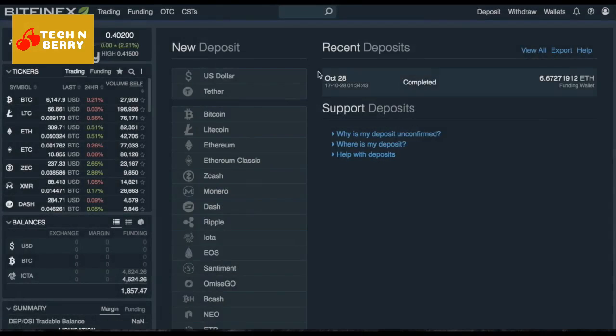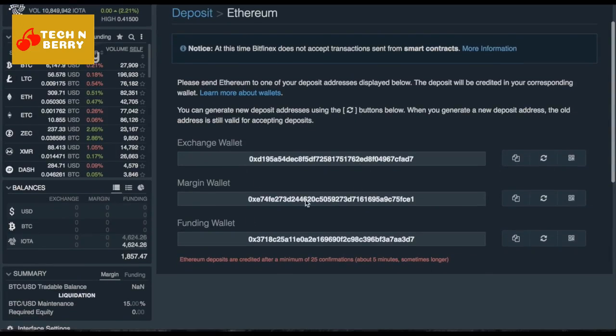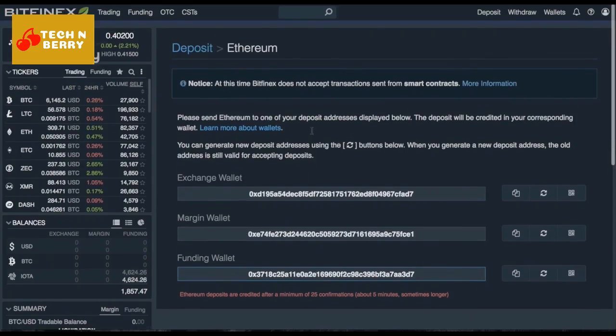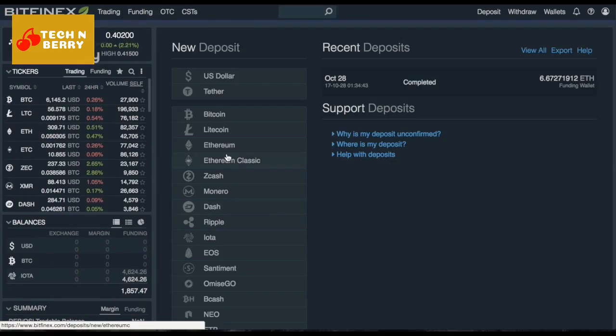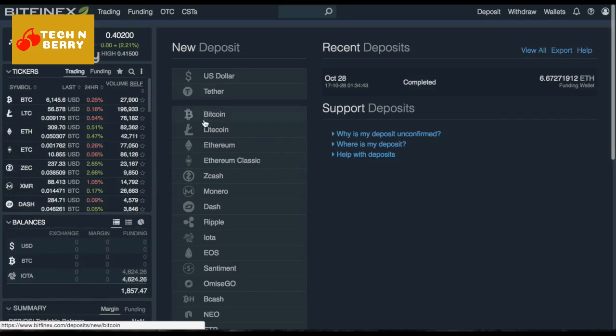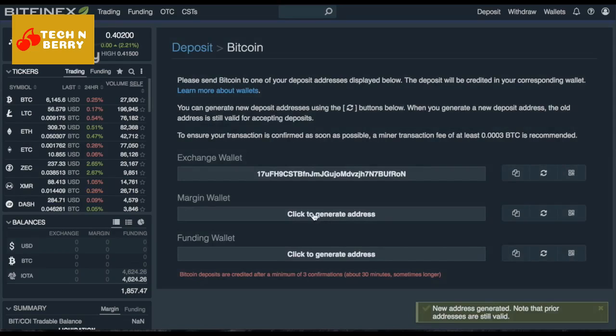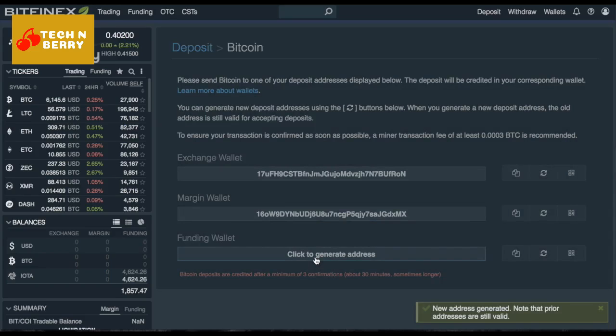So the way I did this was I went to Ethereum and I had 3 wallets here that needed generating. All I did was press generate wallet, generate wallet, generate wallet. I'll show you this with another example. If I go to Ethereum Classic, the wallet is already there. If you go to Bitcoin, the wallet has not been made yet. So all I can do is generate a wallet here, generate another wallet, and finally generate one more wallet.